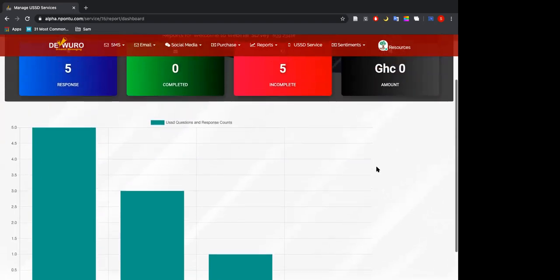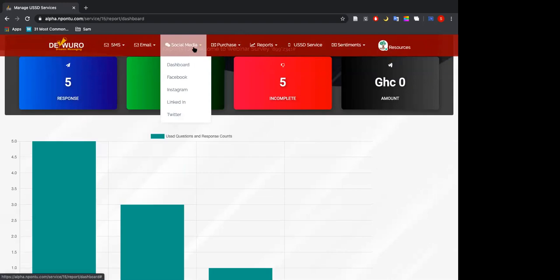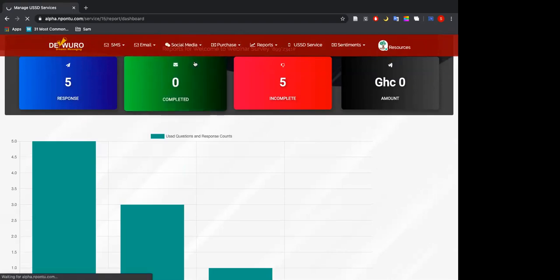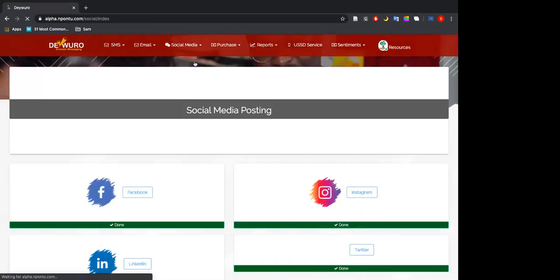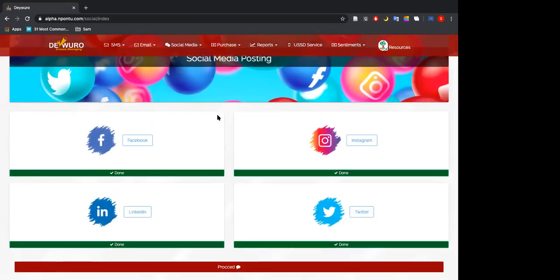On Darrow, you can go to SMS, right? Put in your message and introduce your audience to the USSD code. You can go to the social media, post the USSD code as well for people to respond to it. So for the purpose of this test, let's go to the social media page. We've moved to the menu tab on social media.